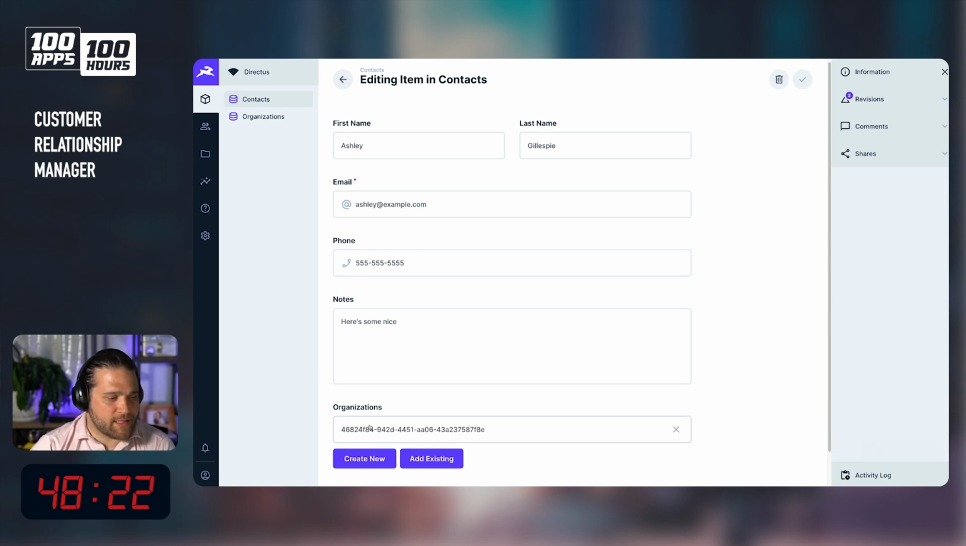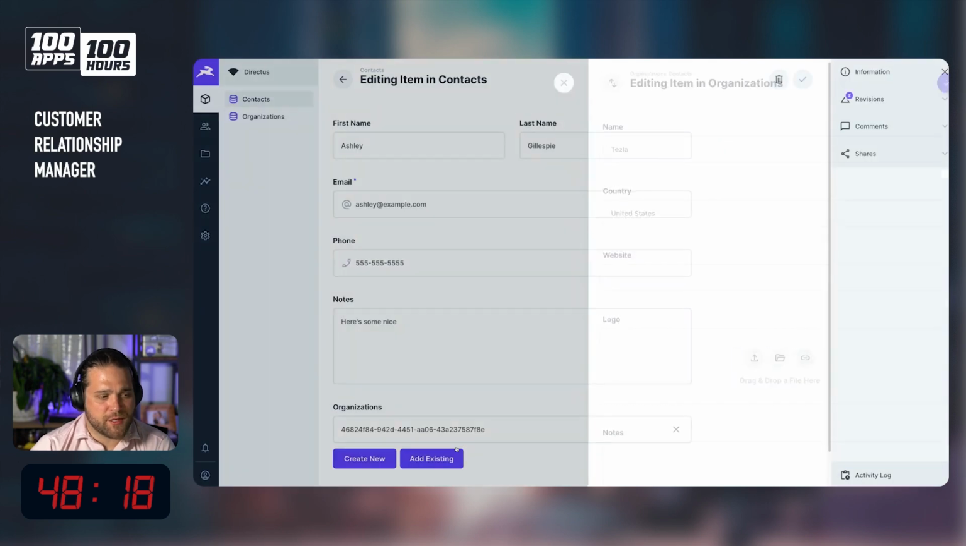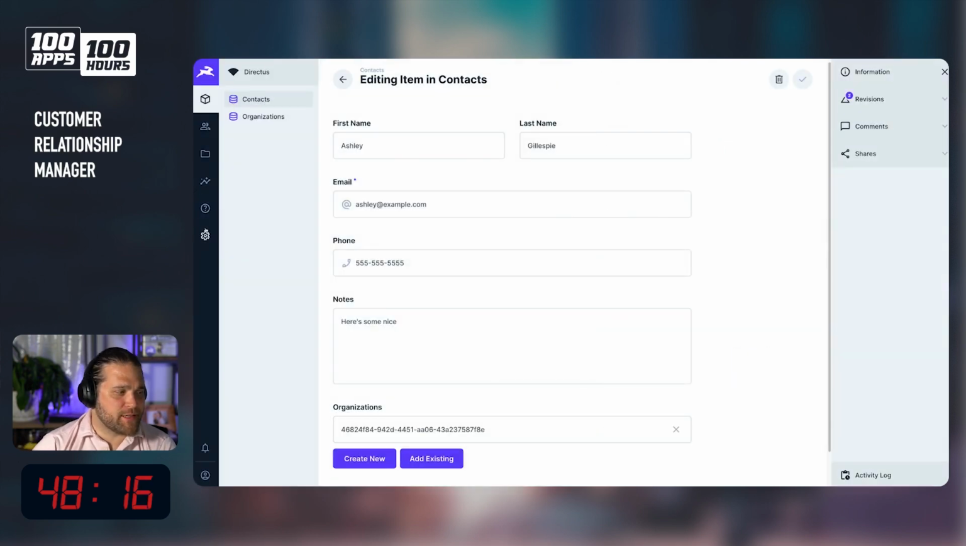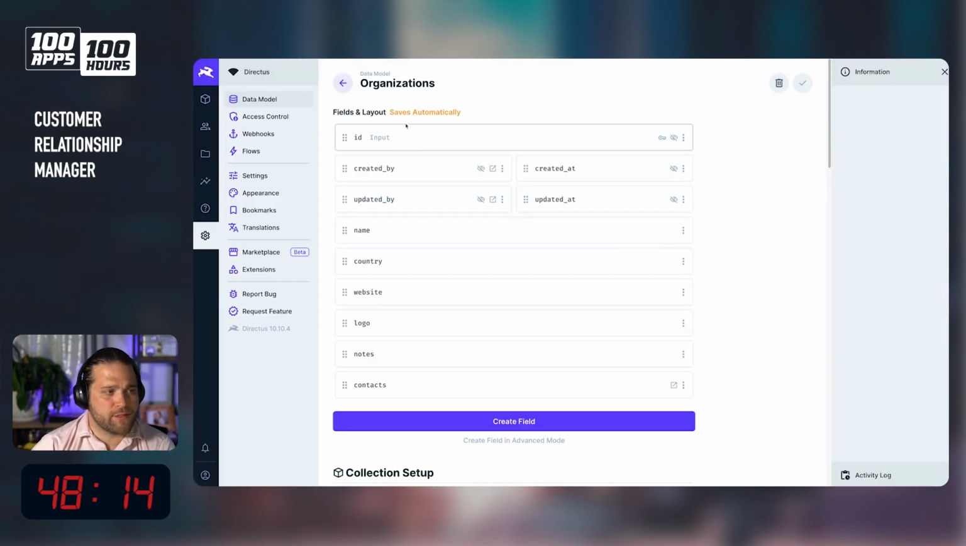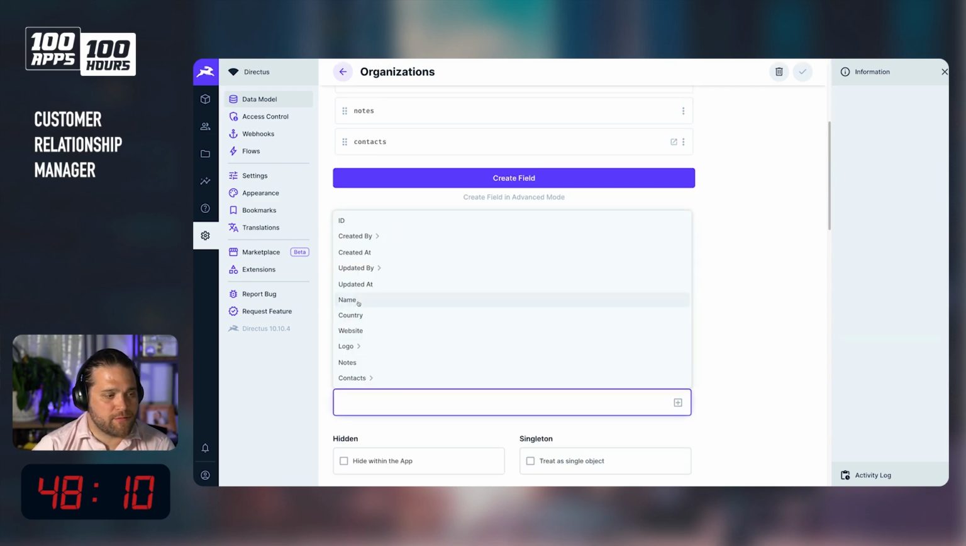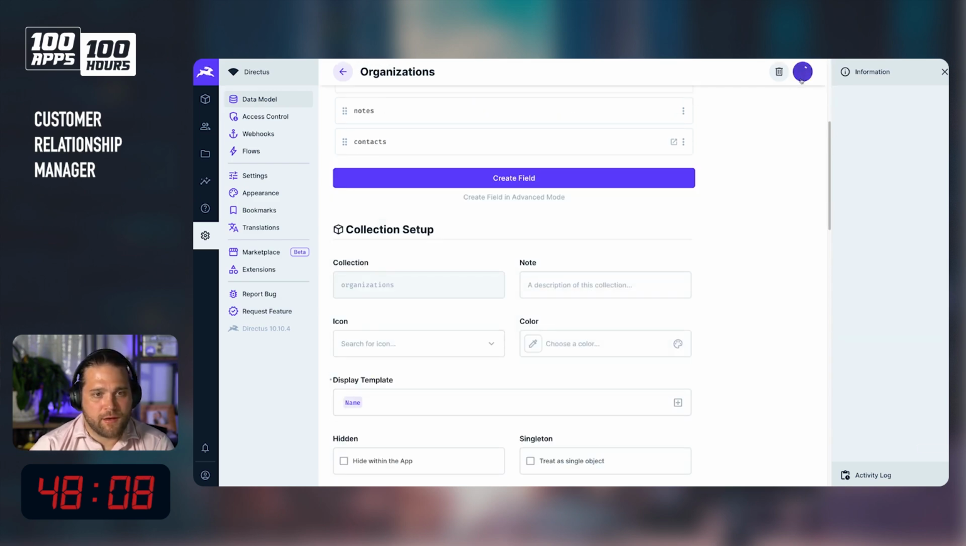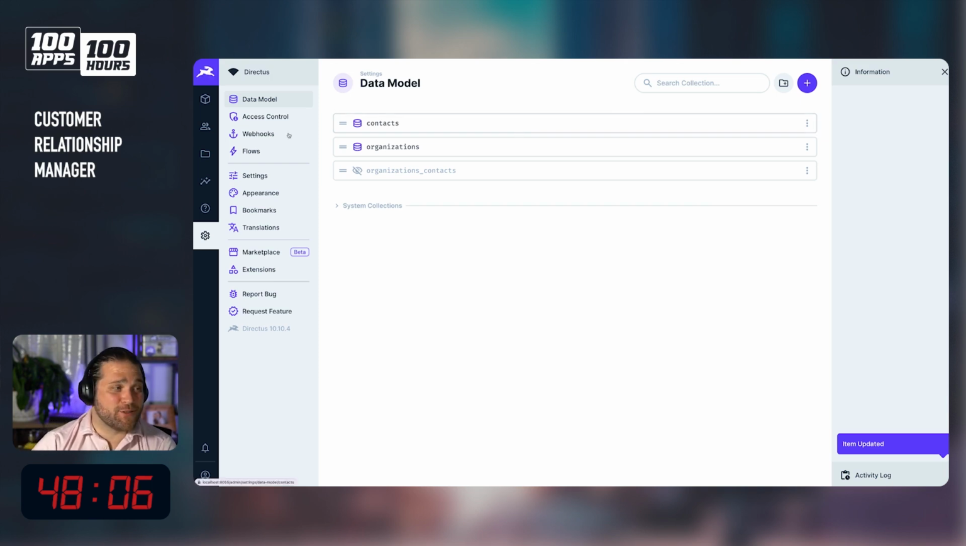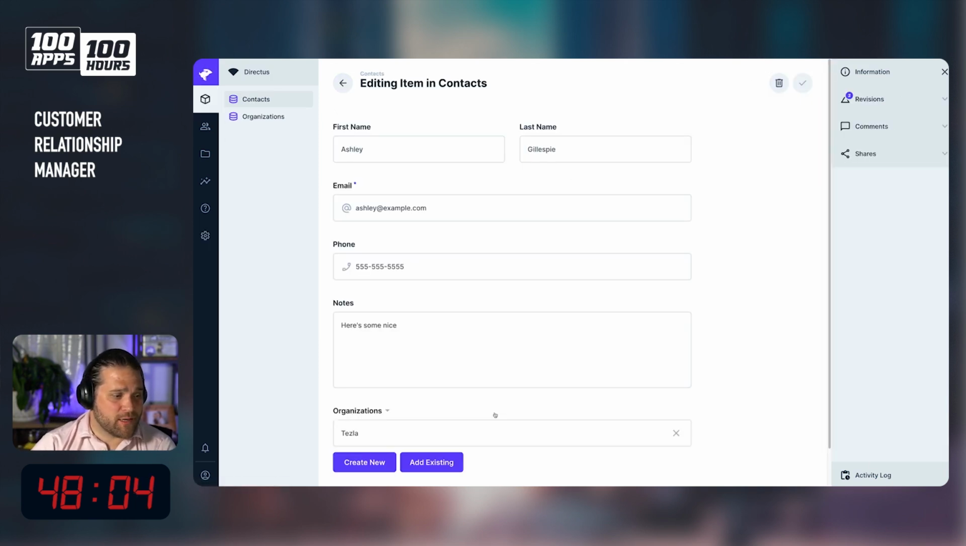So now I can see I've got that organization here, but it's showing an ID, which is not super helpful, right? So I can go into the organization itself and control the display template where I have a name. I could even potentially add the logo to that if I wanted. So now if we check it again, we can see, okay, here are the organizations that they're a part of, right?